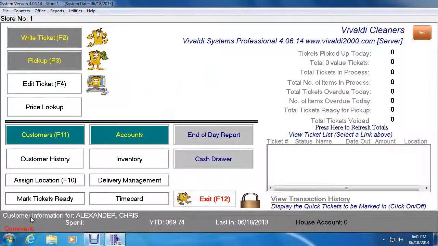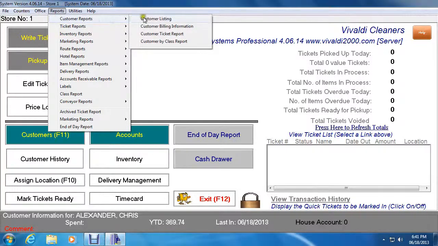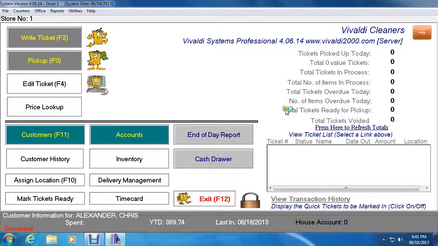So it was 33755. Let's build that report by going up to the reports menu and then going down to where it says customer reports, and then right next to it says customer listings. But before we build a report, let's select the custom query builder checkbox. Let's just click on that. This is going to tell the report writer to pop up a custom query prior to printing. So let's just click the preview button.